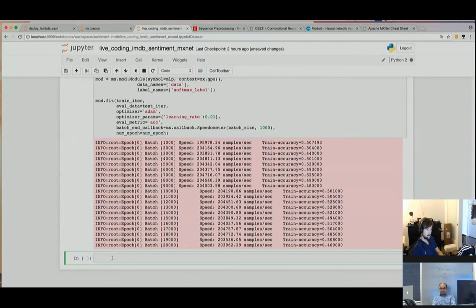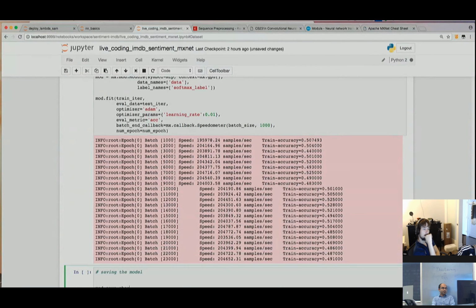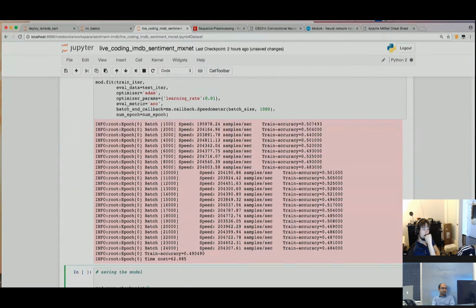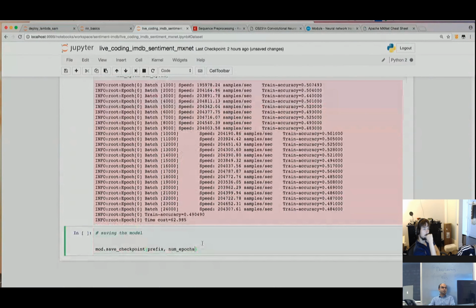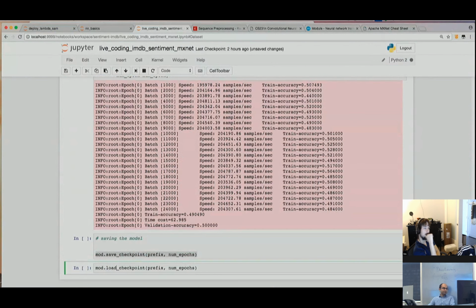So, saving the model. Let's say the model was saved. We can literally do something like save checkpoint and give it a name, which is essentially a prefix, and the number of epochs. That's how easy it is to save a model. And just as you can imagine, loading the model is equally simple.